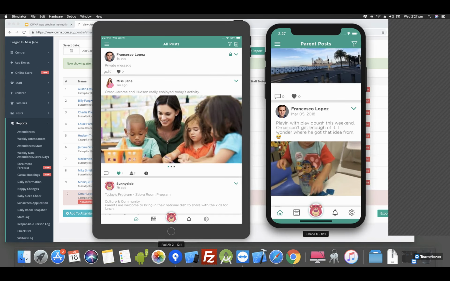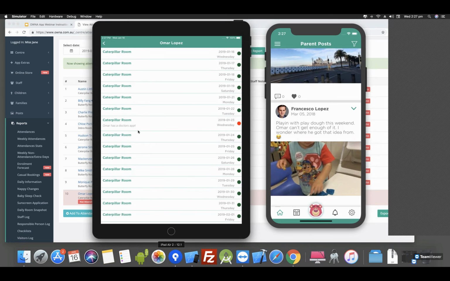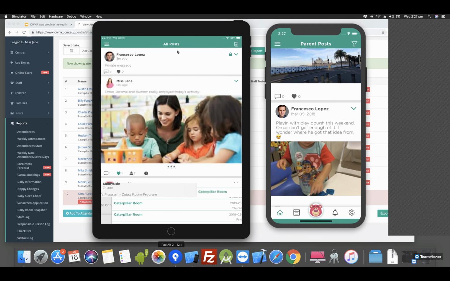And on the app, if I go and view Omar's profile quickly, and I go and view his upcoming attendances, I should have a red dot appear now for Wednesday. Omar has a doctor's appointment. So I know straight away any children who won't be attending, I can see here at a glance. I have an attendance list as well in here. I didn't talk about it earlier, but my attendance list, this is for today.